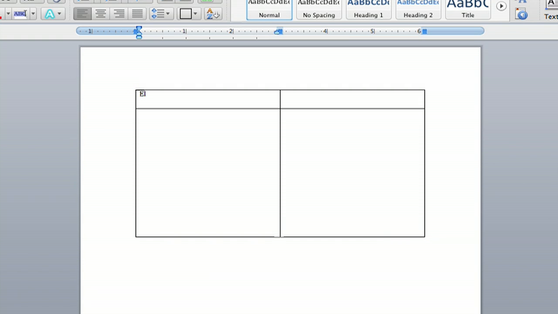And then element one, element two. And then you can put the comparisons in here. And this is a much more organized and efficient way to compare two things instead of using columns.